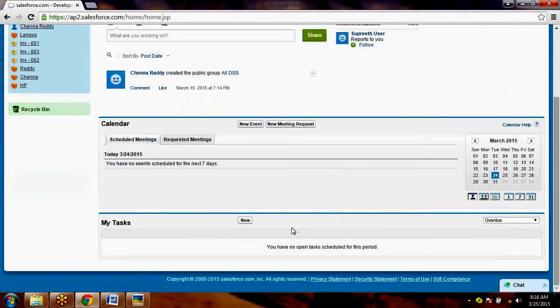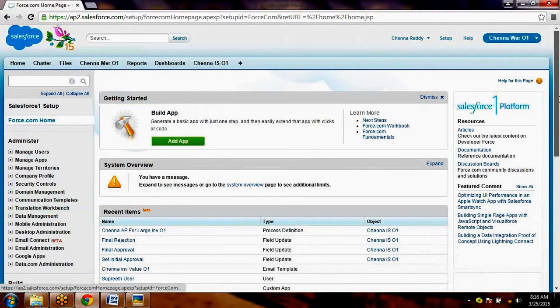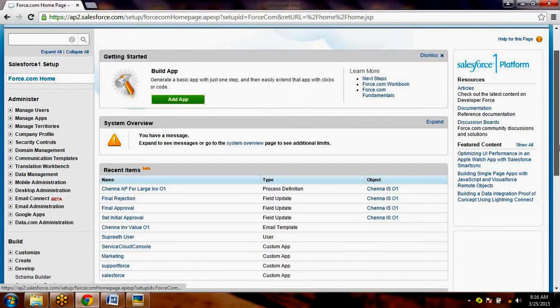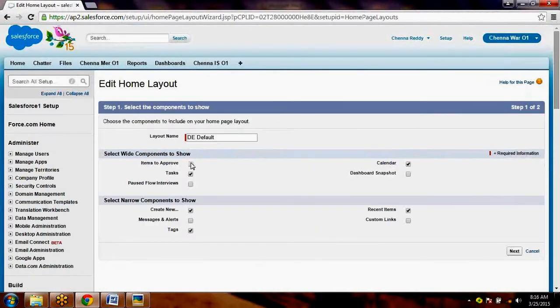Please, is everyone able to catch me? There are no items to approve. So I am making sure that that option is checked so that I can see the approval request. Let me go to Customize, Home tab. I would like to have it in the Home tab, that's why I am putting it here. Edit. I am checking items to approve as shown. You can specify whatever else you need, such as messages and alerts.